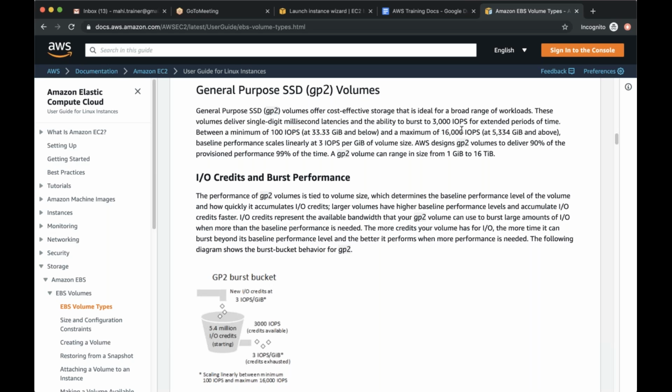Now, to reach the 16,000 IOPS mark, you have to buy up to 5,334 GB. Until then, there's a linear calculation. Once you go beyond 5,334 GB, let's say a 6,000 GB or 6 terabyte volume, you will only get 16,000 IOPS. You can't get more than that because that's the max per volume in this volume type.